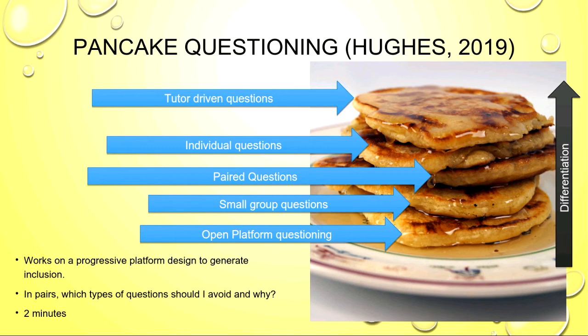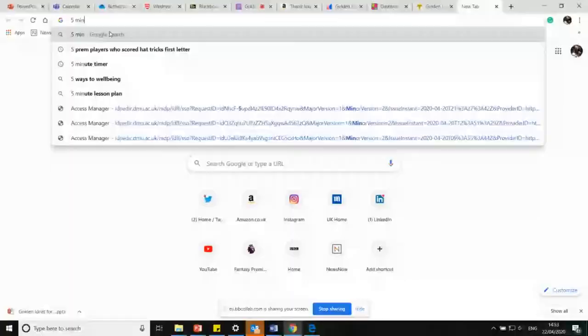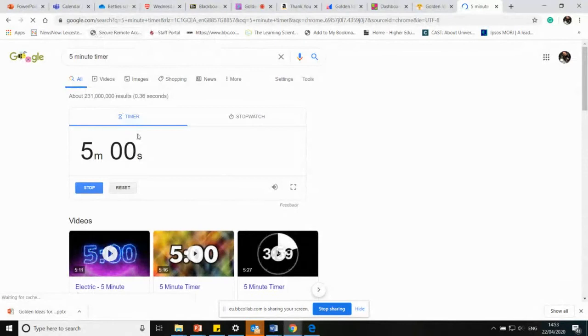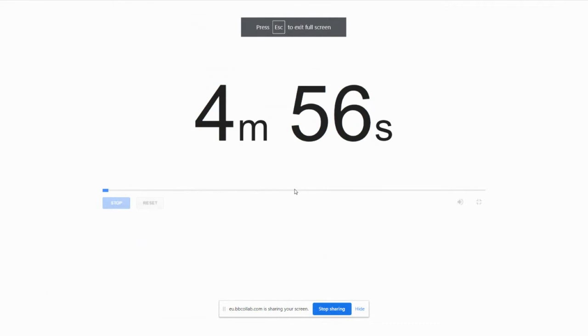Also, I'm going to want to make sure I chuck a timer in with that question. You can do that by timing them on your phone, or just verbally giving them some time. You can also give them a timer using something very simple: if you put 5 minute timer into the search, you'll get a 5 minute timer from Google. I can put that on the screen, and there's my visual reinforcement. That gives the students the visual reinforcement that they've got to contribute within that time.